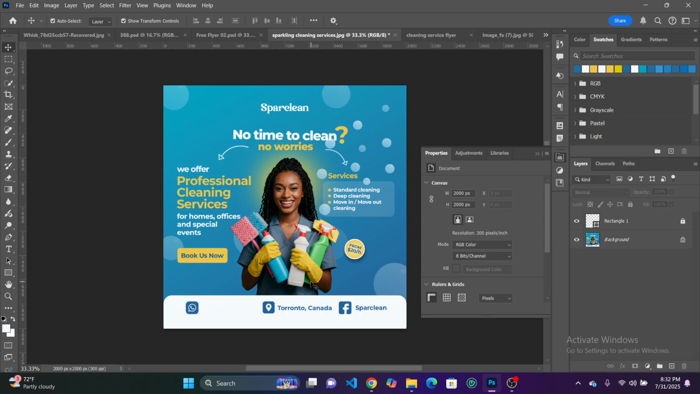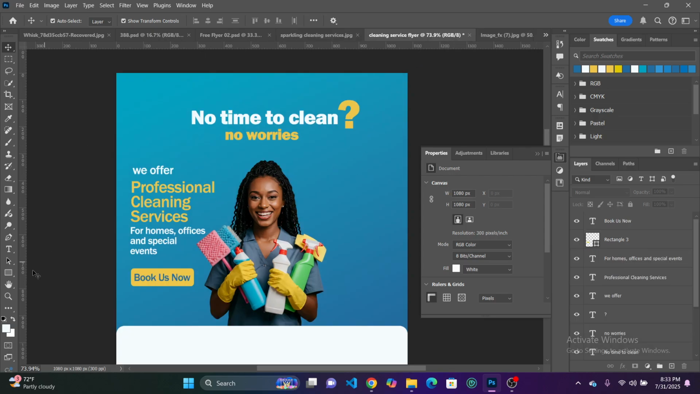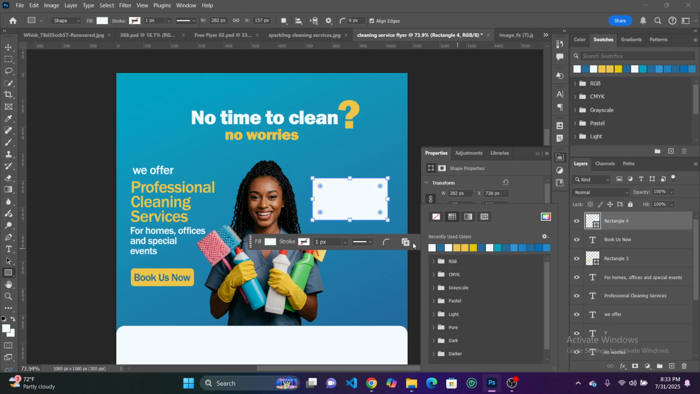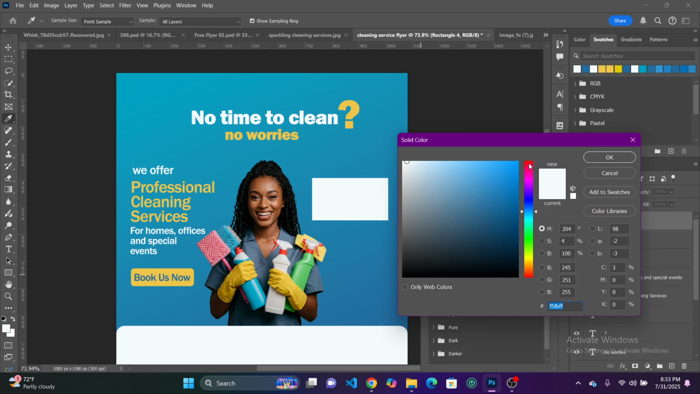So we are getting there. What are we going to do next? I think we're going to do this transparent box here. For this transparent box, we're simply going to click on the rectangle tool here, drag like this, and set our color to white, clicking here.